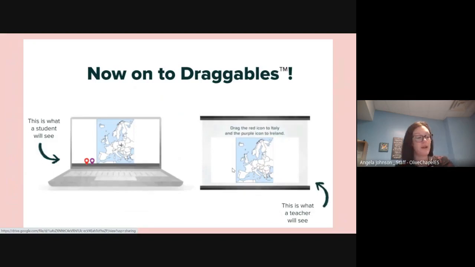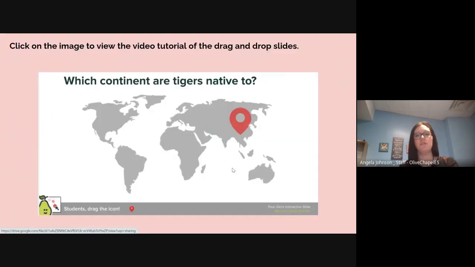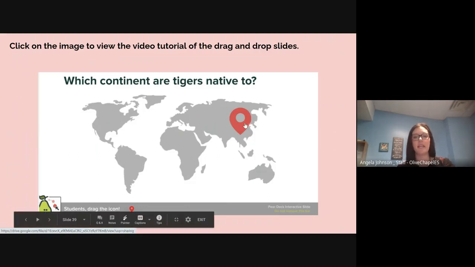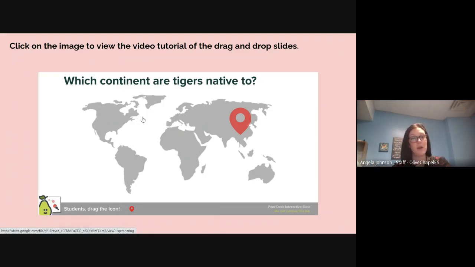My favorite part of Pear Deck is the draggables. This is where the teacher is able to put an icon on top of an image, and you can click and drag and move it. By watching the previous video, it talked about what continent tigers are native to. So the student then has to click on the little pin, the red dot, and move it to the continent where they think tigers are native to, and then they release and it stays there, and that serves as their answer. The teacher can then see what continent they picked.